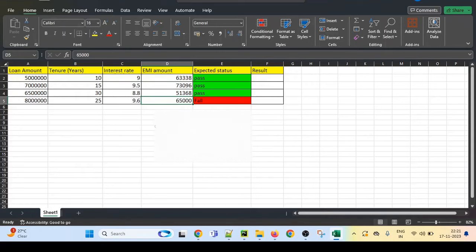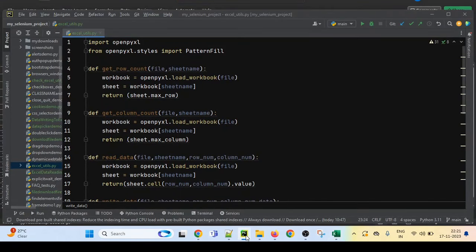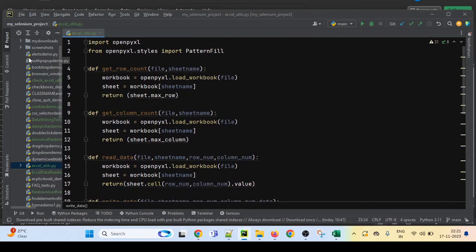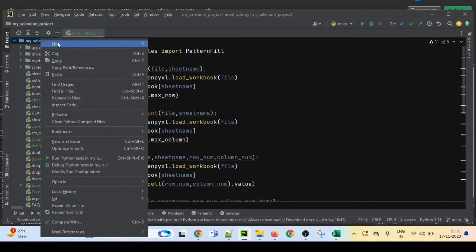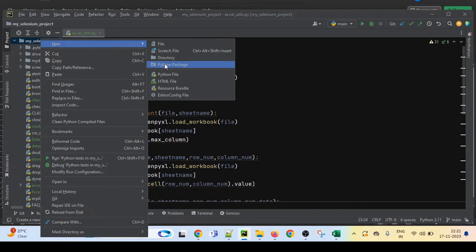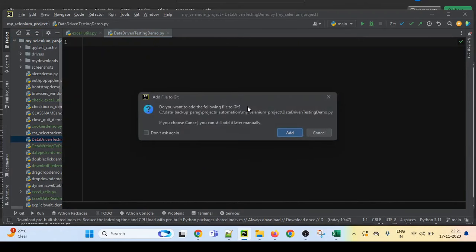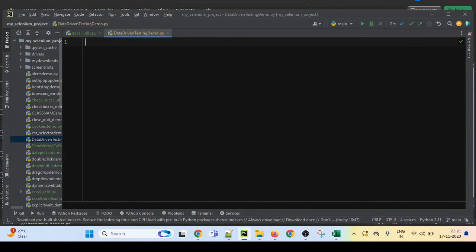How we can perform data driven test cases in this scenario. So I will go to PyCharm. This is our Excel utils.py file. I am just creating a new Python file in our project. Let's create new Python file. I am naming it as data driven testing demo. So we have created one Python file, that is data driven testing demo.